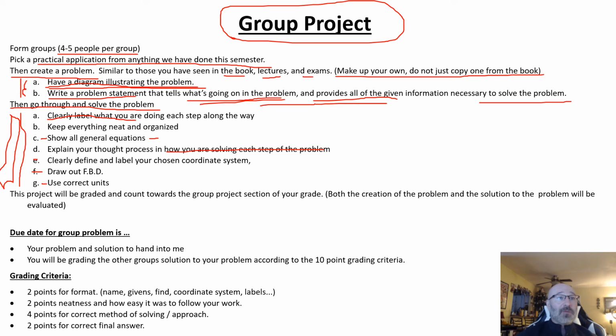So again, this project will be graded and count towards your group project section of your grade. So you're going to have 3 different parts essentially. You're going to have the problem you've created, your solution to that, and your video presentation at the end. And also the other part of this is going to be your solution to the other group's problems. So all of those are going to go together to count towards your percentage of 20% of the group project grade.